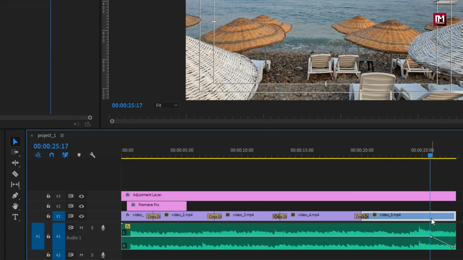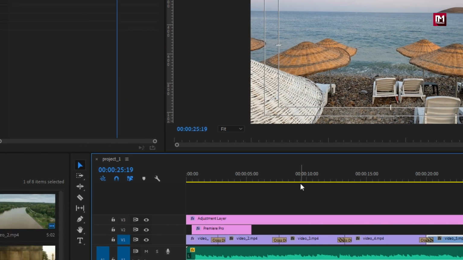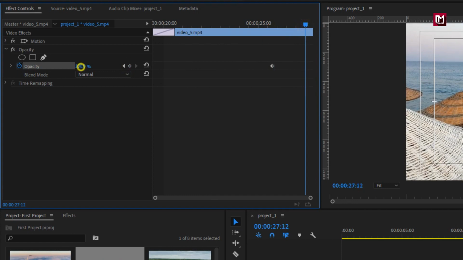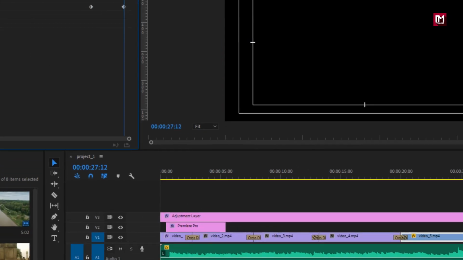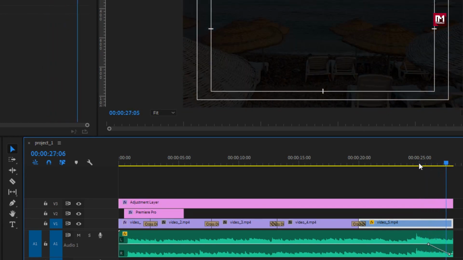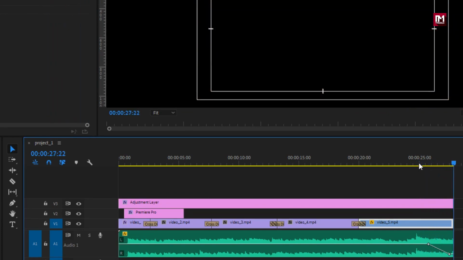Now let's adjust the opacity for end video clip. In Effects Control Panel, create a keyframe for opacity. Now at end of the clip, change opacity to 0%. Perfect. With the music, the video clip also gets fade.